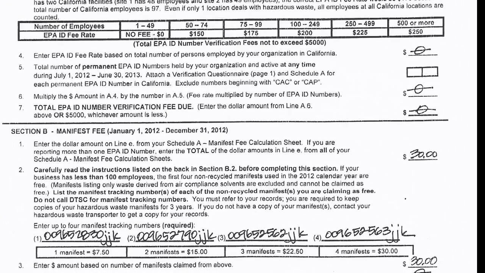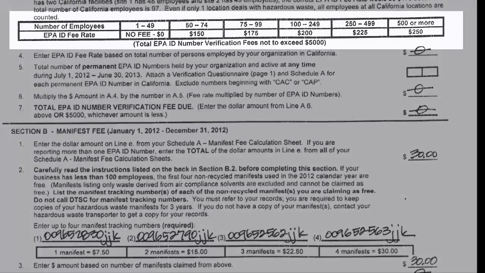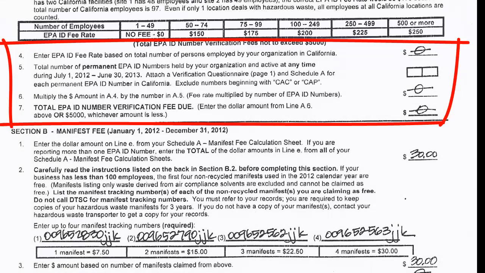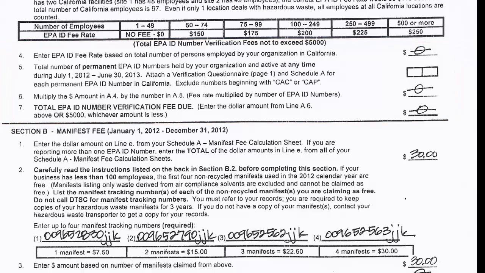So once you've completed Schedule A, let's move on to completing Schedule B. Again, fill in the information concerning your organization and your federal employer identification number. You must also indicate the number of employees you have for your company. This is important in that you will be paying additional fees based on the number of employees that you have. Complete sections 4 through 7 based on the number of employees you have. Then take the amount you owe from Schedule A and place it into this section here in Schedule B.